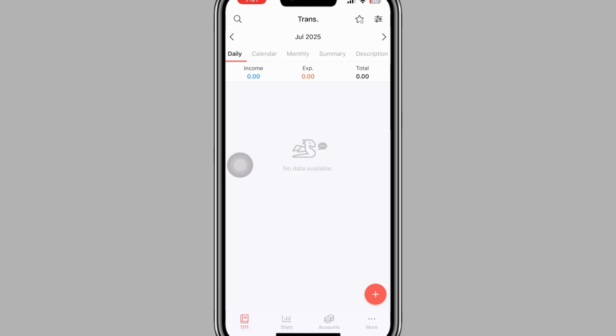You will land on the main dashboard. At the top of the screen, you will see your total balance. As it's 0 right now, you will see your total balance right here. This is the combined amount from all your accounts, including the cash, bank accounts and cards.